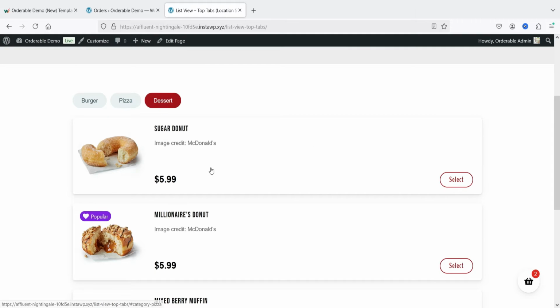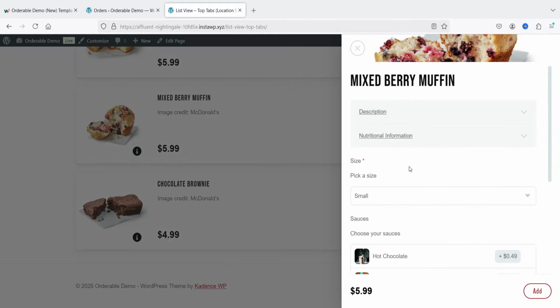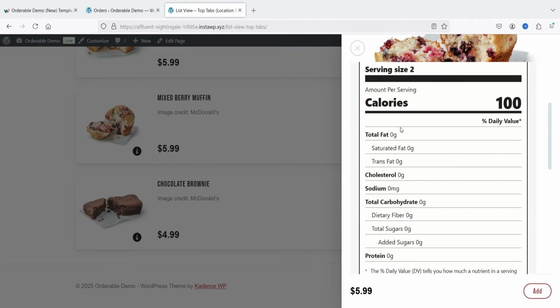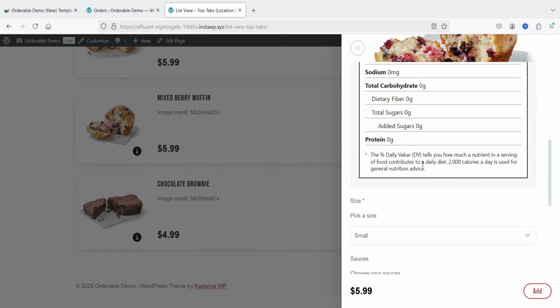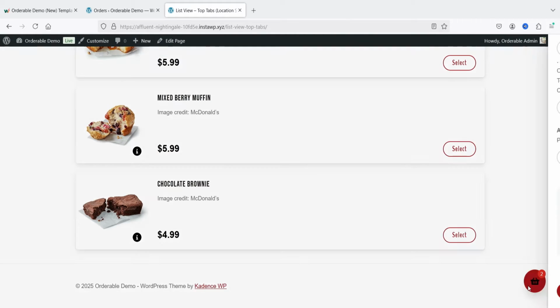Similarly, we have some products in this category also. If I click on this one, it will show the quick view. It will also show the nutritional information for this product. So if you want to create nutritional facts about the product, you can add that also. You will see the sample information here: serving size, calories, fat, trans fat, everything can be added on each and every product. All right, so we have two products in the cart.